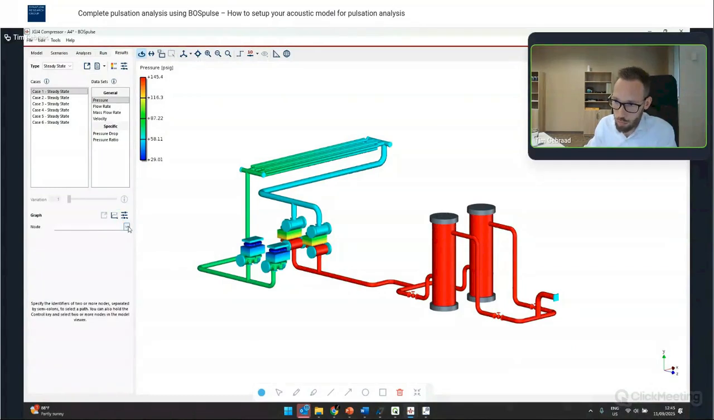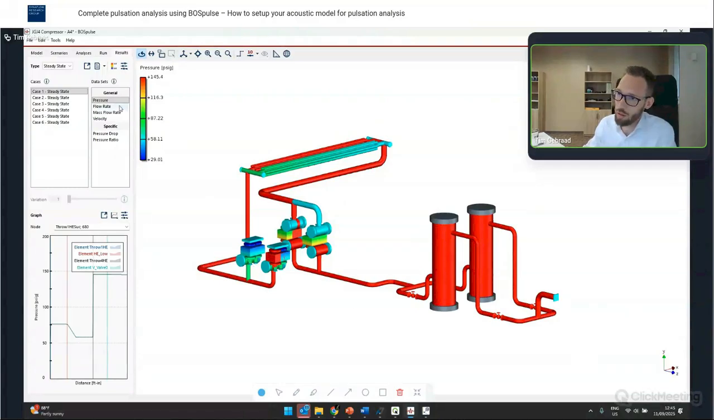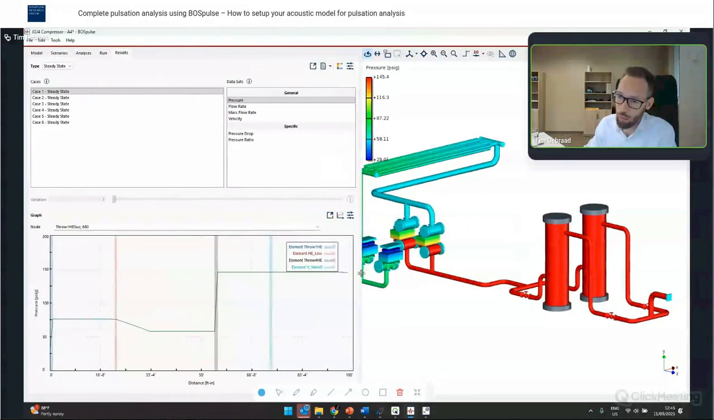I always like to look at the profile plot graph. So if I click that one and I click a node over here and a node over here, I can see this data set as a function of the distance across this path. So here in this profile plot, you can see again the pressure being increased in the first stage, then decreasing a bit because of the friction of the heat exchanger, increasing again in the second stage, and then tapping into the discharge piping over here.